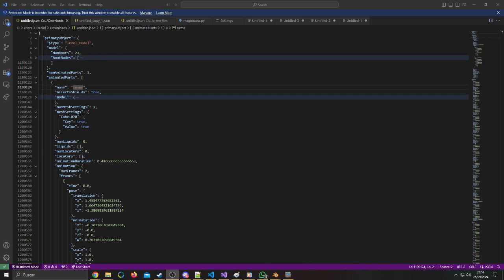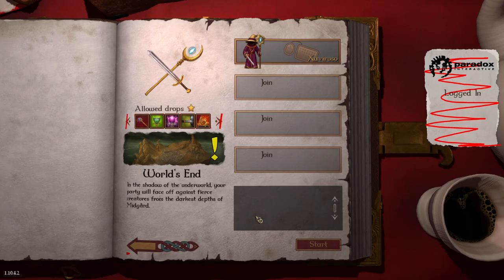Hello everyone. So finally, animated level parts with animation are implemented. That's right. We finally have a working animation system for Magicka. And let me just show you the results.